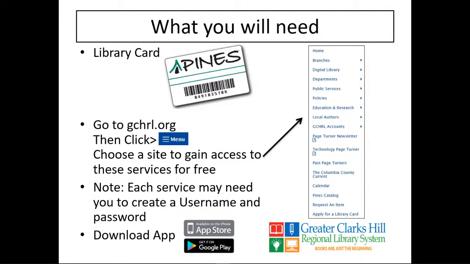I feel like that's really the big learning curve with this: realize you need to go to the GCHRL.org website first, sign into these services, even RB Digital, and then have it go the other way. Some people can just pull up the RB Digital app if they've already set up an account, but sometimes we have to go to the website first. So if you are having problems getting in, that's what I recommend.